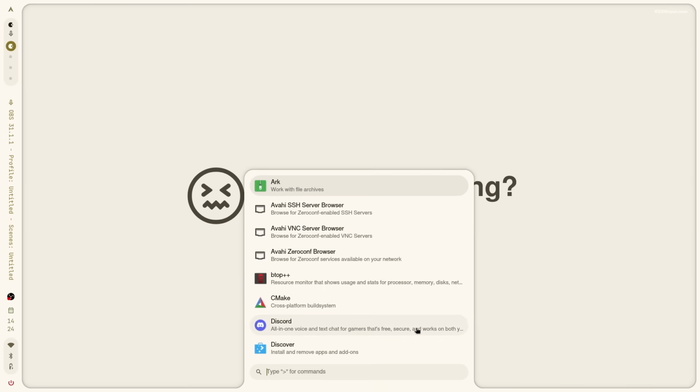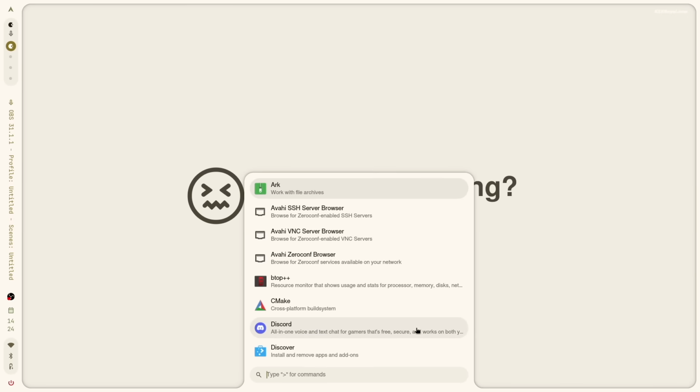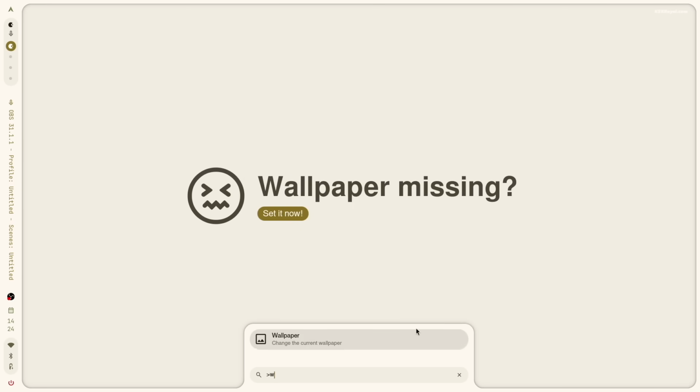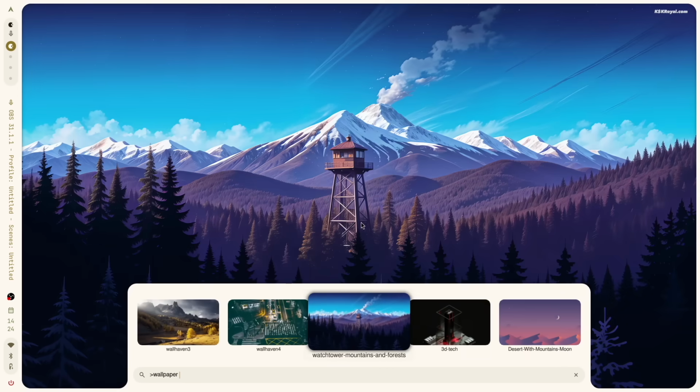Once it's done, press the super key to open the launcher, then type right angle bracket to access the command mode, select the wallpaper option, and choose the one you want to apply.